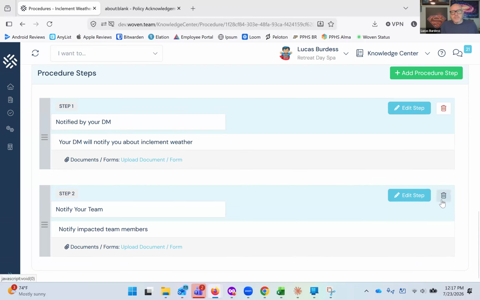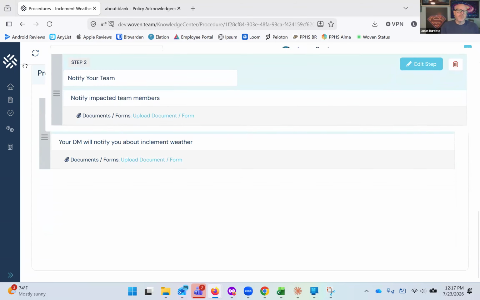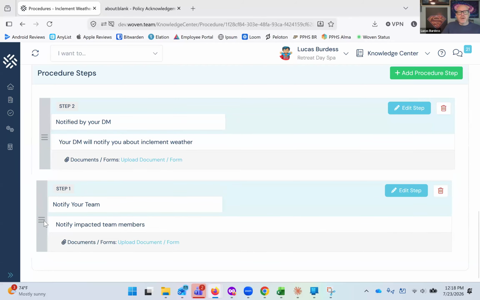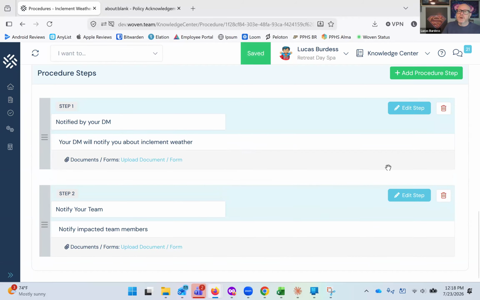If you ever need to delete a step, you can click the red trash can. That is permanent. There's not a way to recover that if you delete a step. You can also grab the little hamburger icons here and drag steps around. Right? And it changes, right? So notify your team is now step one, notified by your DM, step two. That way, if you need to make updates, you don't have to delete a bunch of steps and then add new steps, right? You can drag them to the correct order.